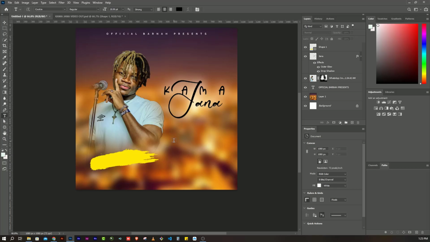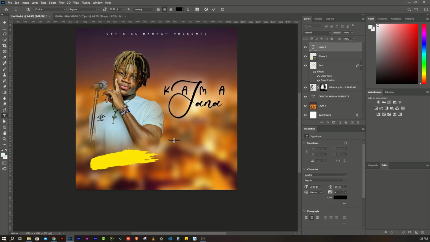So just your type tool, then just bring in your text. Back to your move tool, click and drag to increase the font size a little bit. Those are not the right spellings, bruh. Official. Is it double F? Yes.